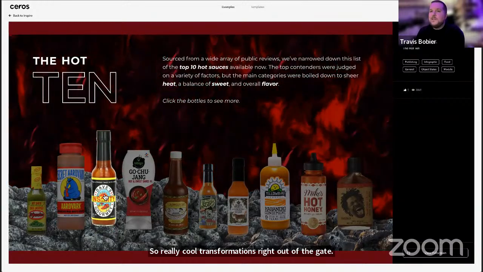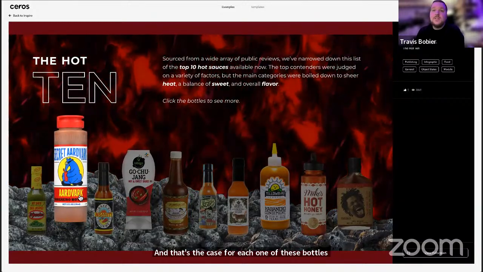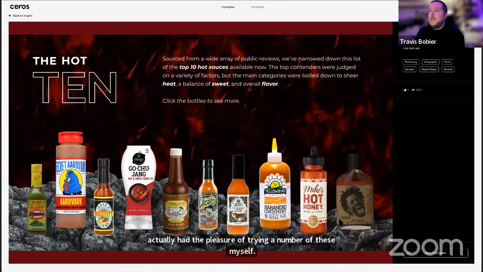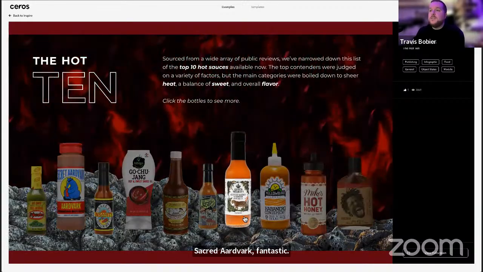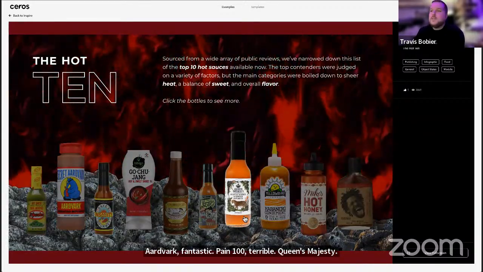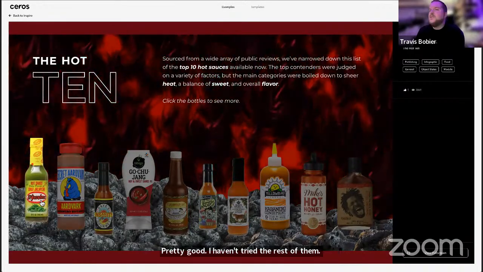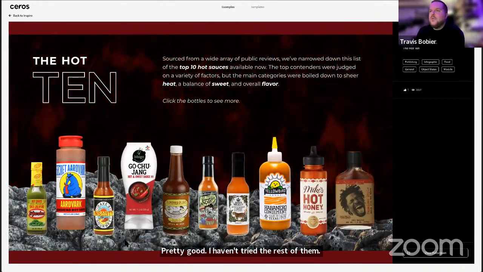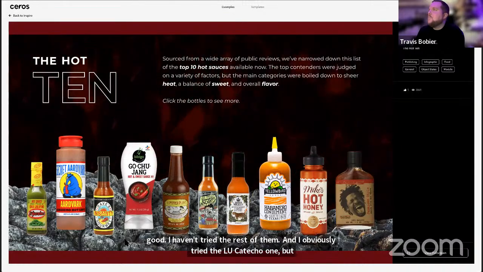I've actually had the pleasure of trying a number of these myself. Sacred Aardvark, fantastic. Pain 100, terrible. Queen's Majesty, pretty good. And I obviously tried the El Yucateco one, but I can't recommend the other ones yet because I haven't had a chance to sample them all.